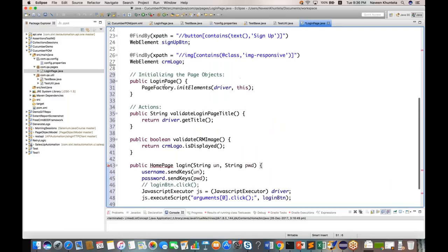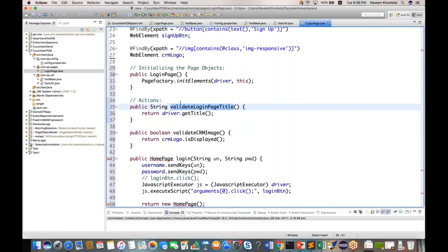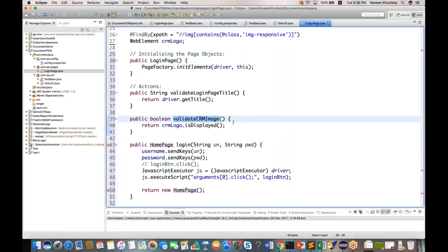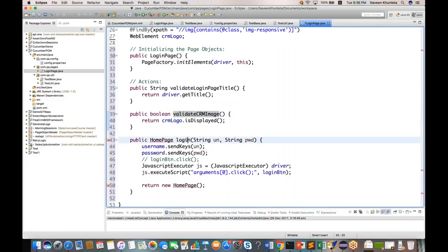Okay, so this is a login page. Validate login page title is there. It will return one string, driver.get title method. Then we have validate CRM image, that is also there. It will return this particular method. And login method, it will enter username, password.